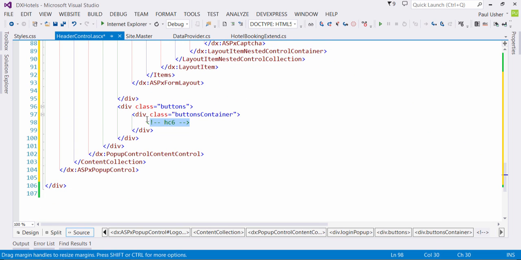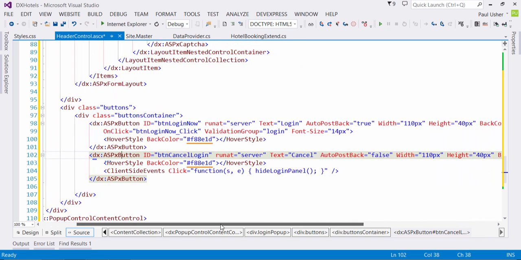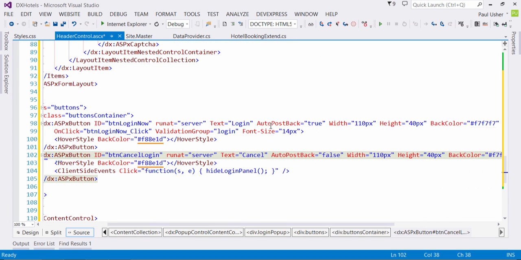The buttons themselves, let's expand HC6 and see what happens. Again, we're implementing 2 ASPX button controls. The first one is saying, yes, I'm quite happy to go back to the server for my code to be executed. And that's going to implement this button login now event. Other than that, we're simply setting some basic properties. Now the button cancel is a client-side control, or we're invoking it from the client side. And it's going to call this function called hide login panel.